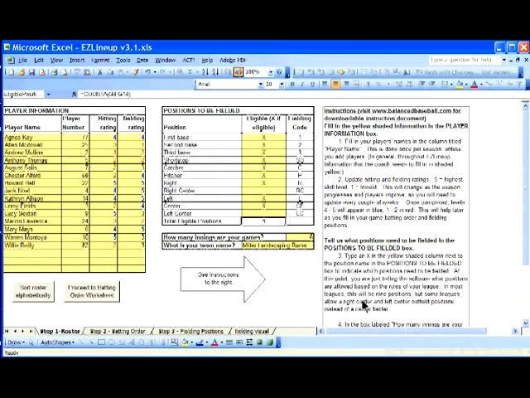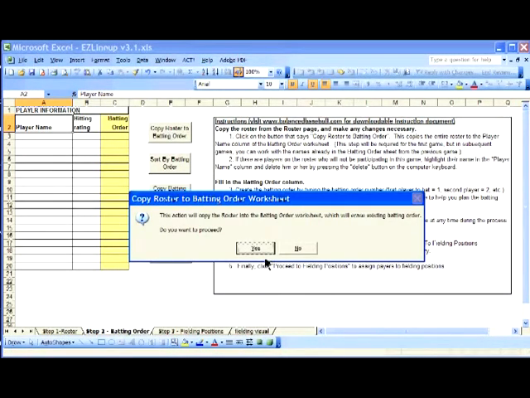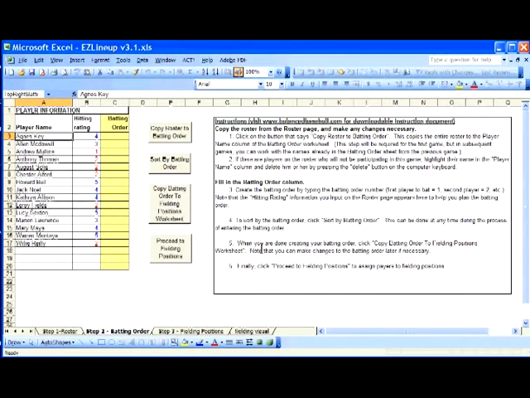You'll see throughout the spreadsheets these instructions to help you if you get stuck, and additionally, all of the actions in the spreadsheet are driven by these buttons. So now I'm going to click this button that says Proceed to Batting Order Worksheet. And once I'm at the batting order worksheet, I click Copy Roster to Batting Order. Gives me a little warning to make sure I don't do anything that I don't want to do.